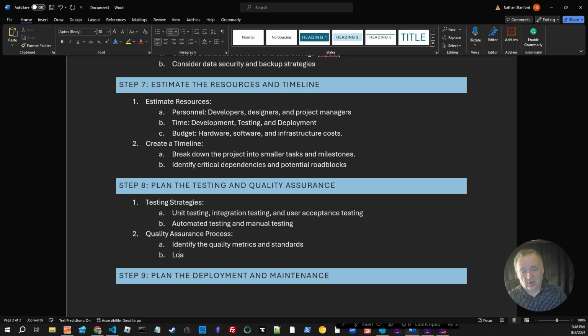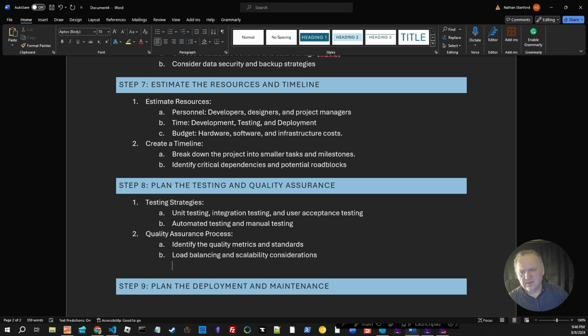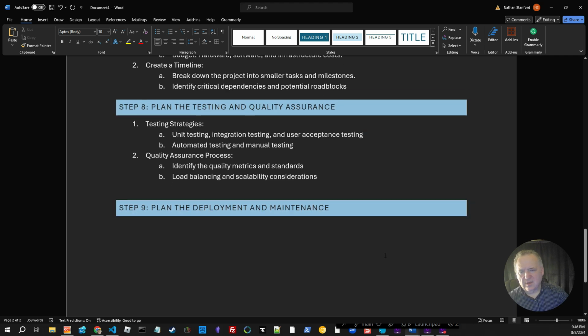Do you need load balancing and us building it on our local machine? We won't need this, but when you're working for a company, once again, you might actually need it. So let's go down to the last step. So let's do one, deployment strategy.